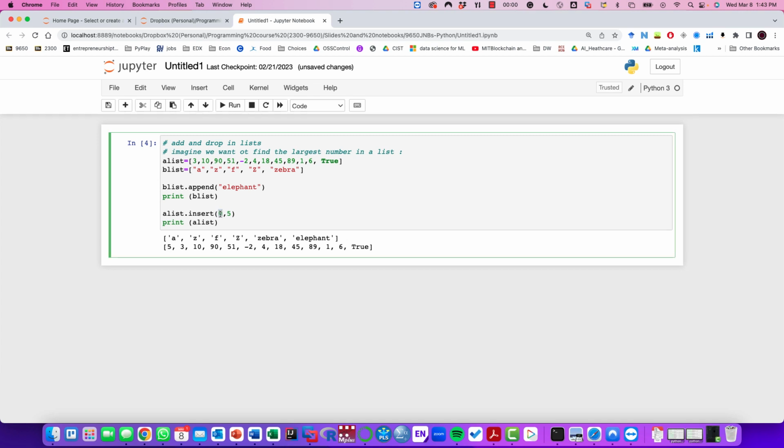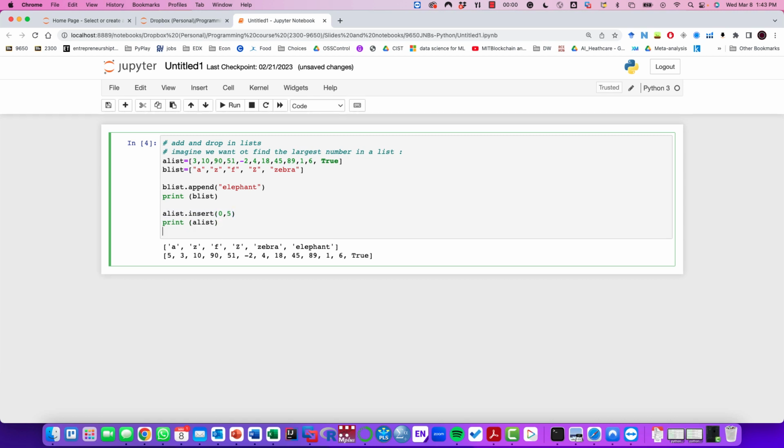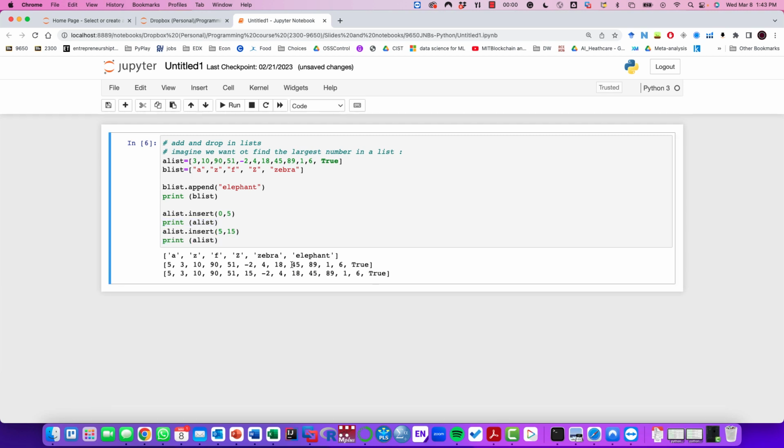If I wanted another value to be added, let's say in the middle, I can say insert at index 5 the value 15, and then we can print A list again, and we see that the new value is inserted based on the index that we have provided.